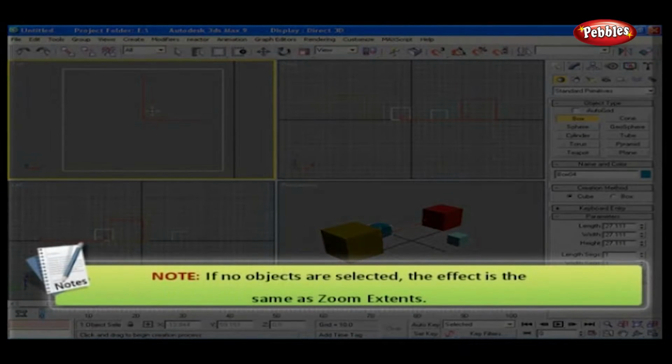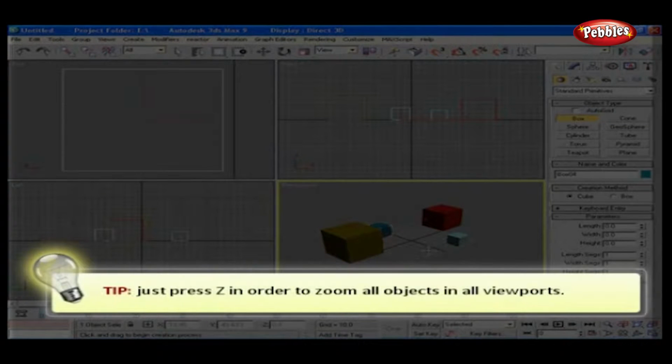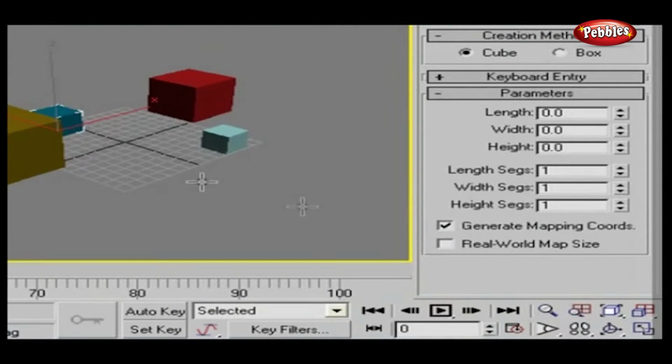Note, if no objects are selected, the effect is the same as Zoom Extents. Tip: just press Z in order to zoom all objects in all viewports. Field of View button, Perspective, or Zoom Region. Here, as you can see, are 2 fields, Field of View, FOV button, and Zoom Region, which works one-on-one.